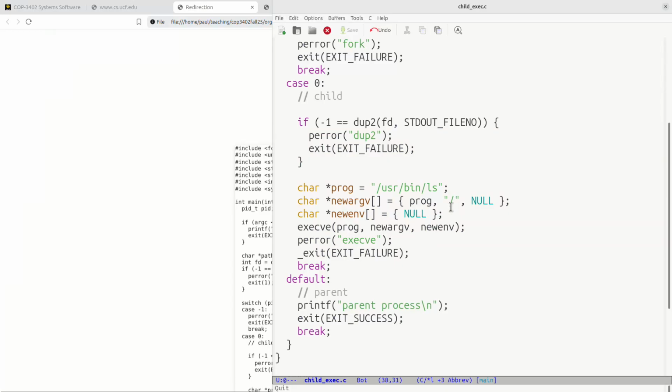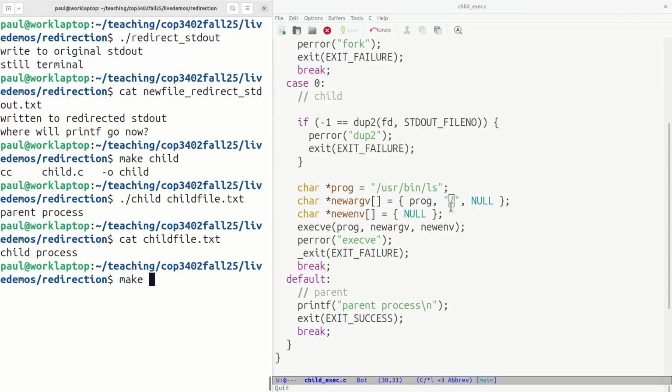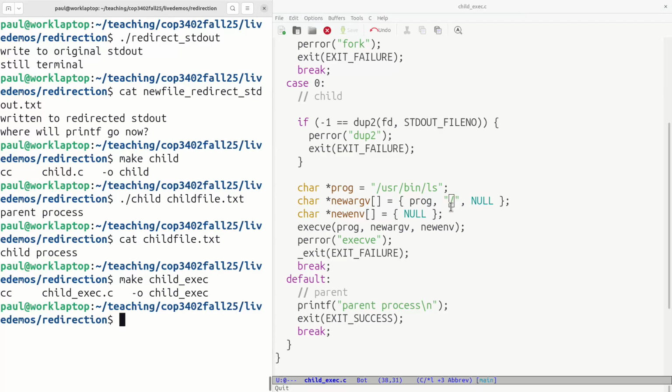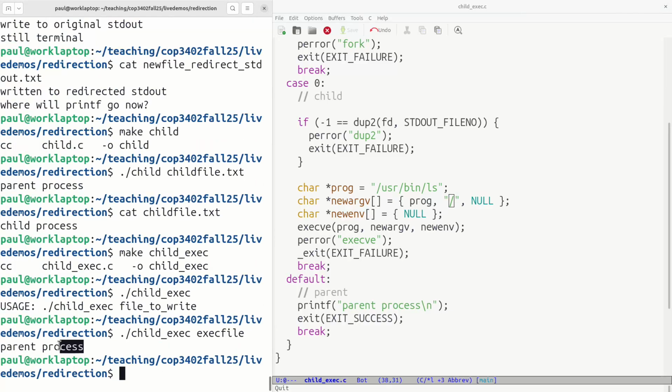Questions on the code? Questions on the code at all? Okay, so let's take a look at this program running. So what do we expect to be output from this program? What do we expect to see on the terminal for this program? Parent process. Anything else? The output of ls. I'll call it exec file. So it just prints out parent process. That's it. And what do we expect to see in exec file? Exactly, the output of ls.